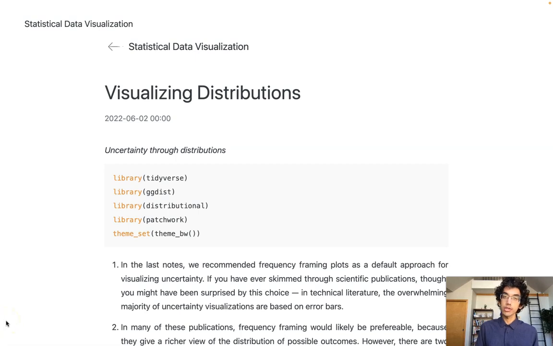Hi everyone, in this recording we'll continue studying uncertainty visualization. So in the last notes I mentioned that frequency framing tends to be more effective than just reporting error bars. But error bars do have their place. We'll see some examples of them in this recording, as well as some variations on error bars that tend to be a little bit more evocative.